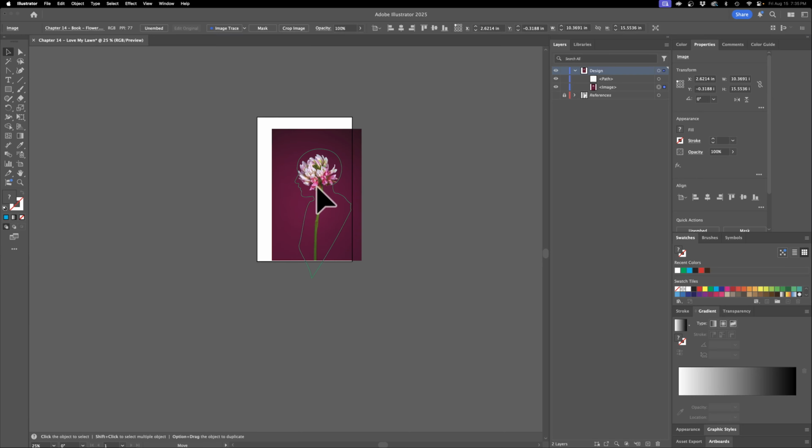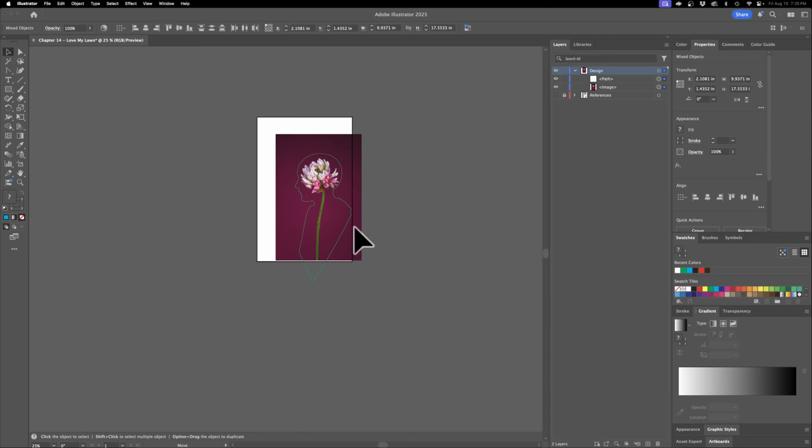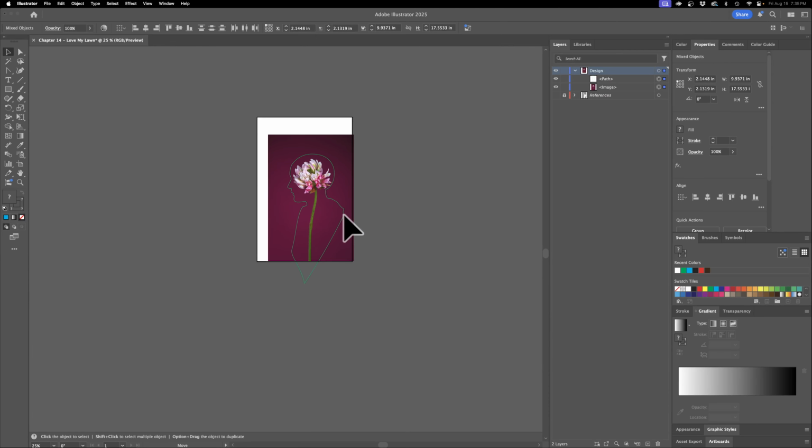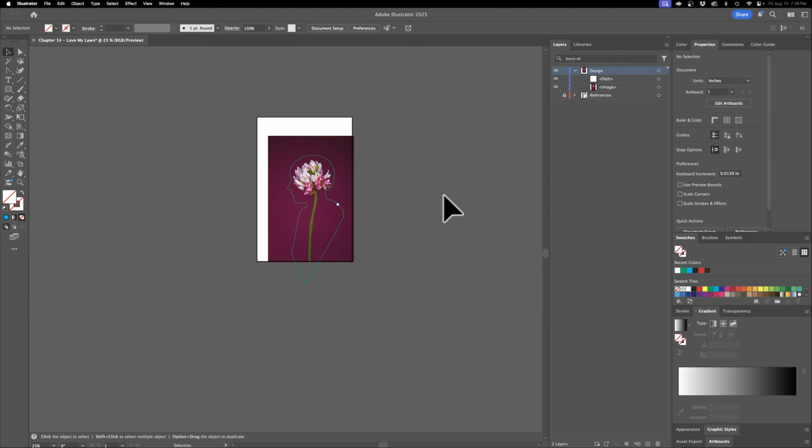Sorry if I'm being a little irritating here. And then we'll move it all down so it's about like so. You move it over a little bit more. Okay. Now what I want to do is I only want to see the part of the image that is contained by this green outline.